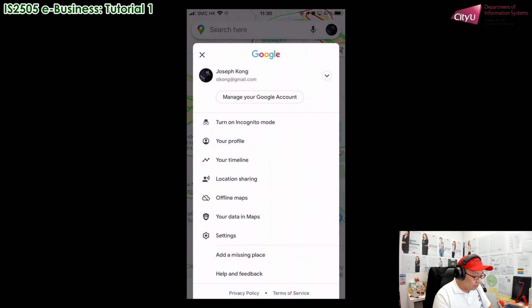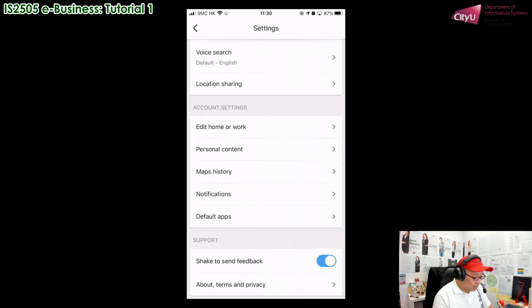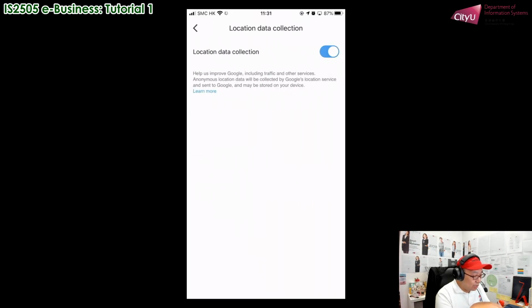Again, a lot of companies want to hide it. So here, when you click on settings, the bottommost option is about terms and privacy. If you click on this one, there is location data collection, the third one from the last. So let us look at what is mentioned here. Help us improve Google, including traffic and other services.